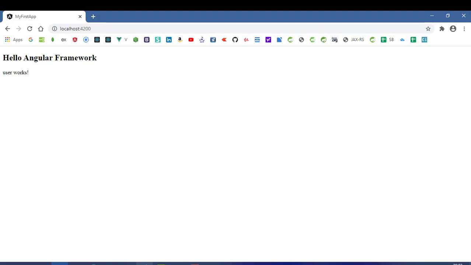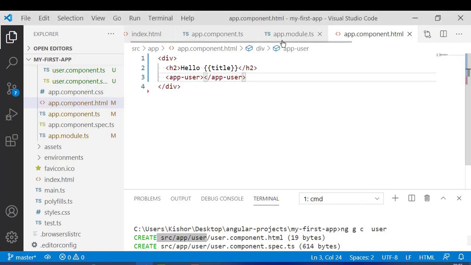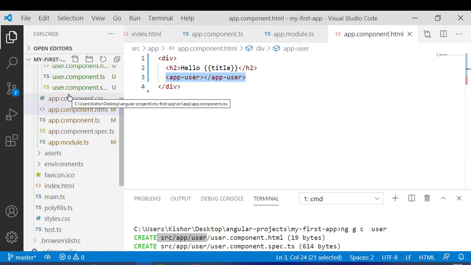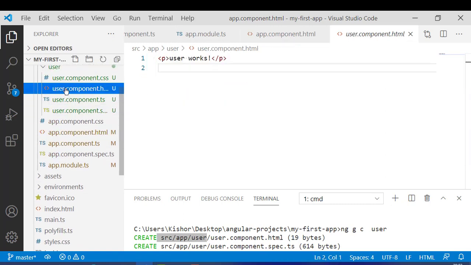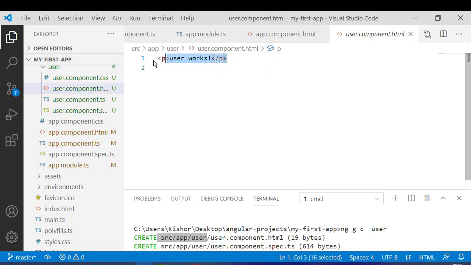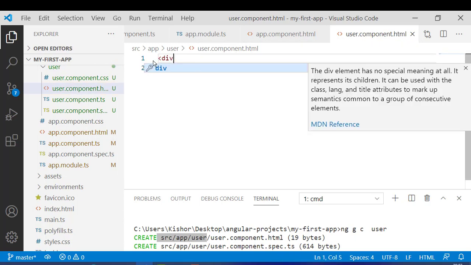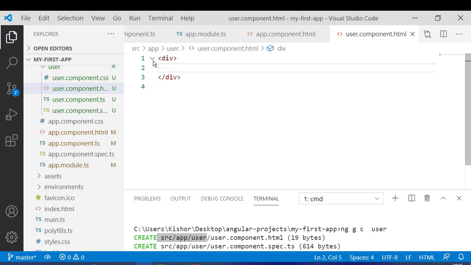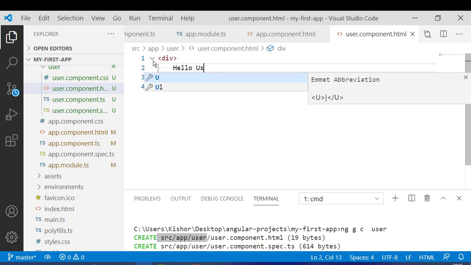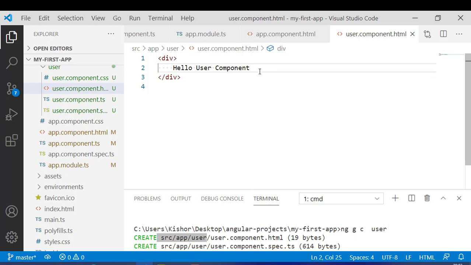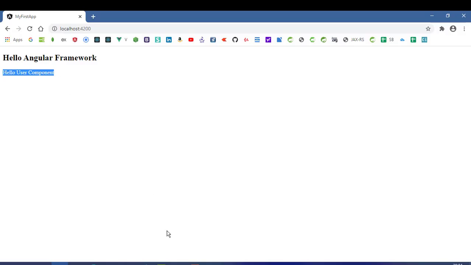And now we will try to change this app-user content. For that, let me go to user.component.html, and instead of this welcome message, let me write a div with "hello user component", and automatically your application will be reloaded. So you can see the "hello user component", right?